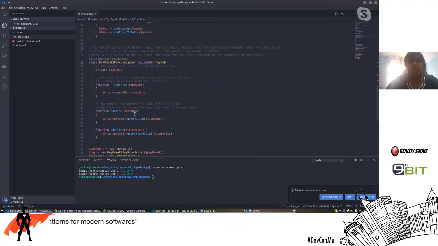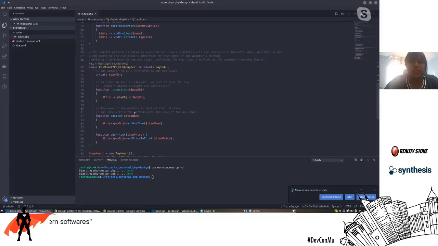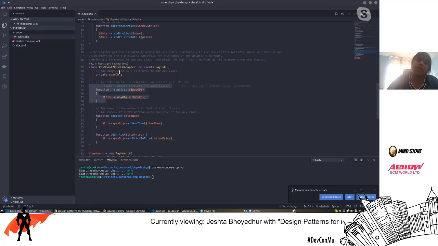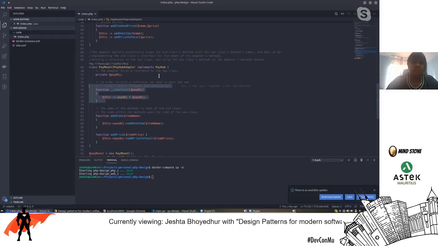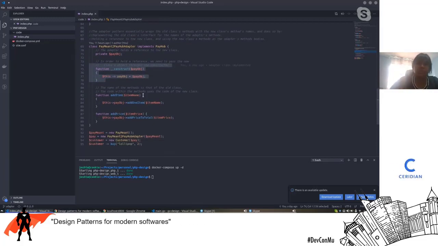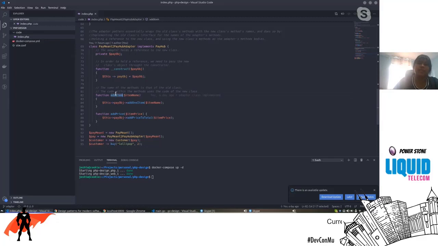So the payment to PayHub adapter implements PayHub, which is the interface. In order to hold a reference, we need to pass a new class object through the constructor. And the adapter holds a reference to the new class. And the name of the method of the old class is still being kept here. But this class has already implemented PayHub. As you can see, we have this method add item and add price, but we are using the methods of the payment. So let's test this.